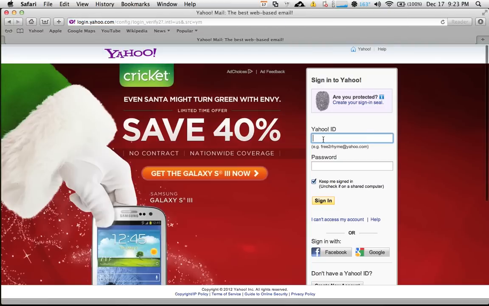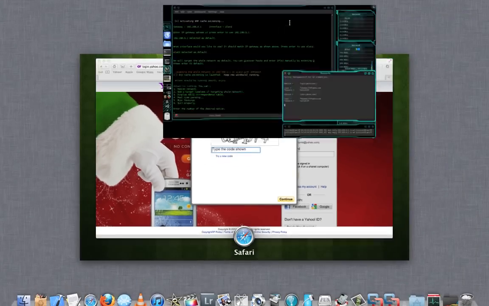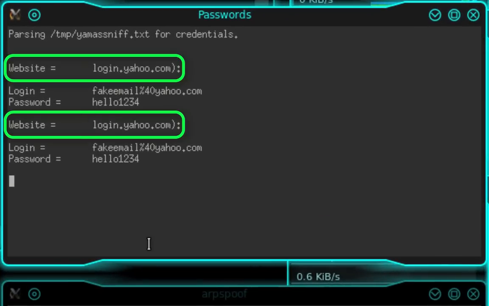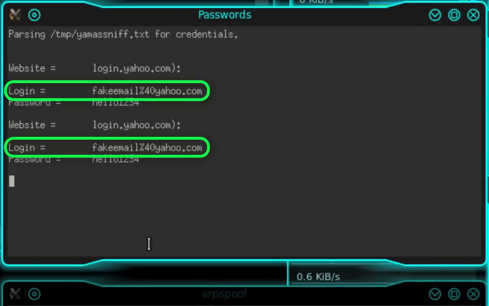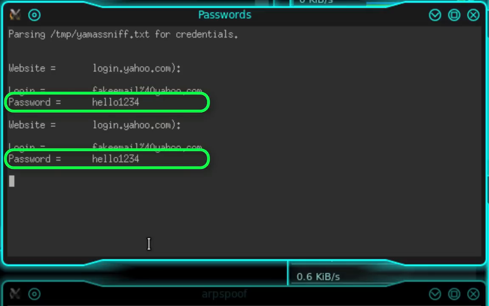I'm just going to use fake email at yahoo.com, password hello1234, sign in, and it's asking me for a verification code, but that doesn't matter, and I pressed the button a couple times, so you can see there it shows the URL of the website, which is login.yahoo.com, and then it shows the login, which is also the username, fake email at yahoo.com, as well as the password, hello1234.